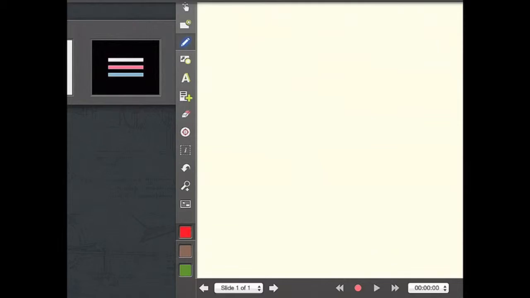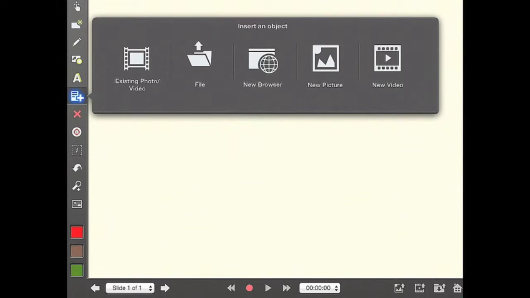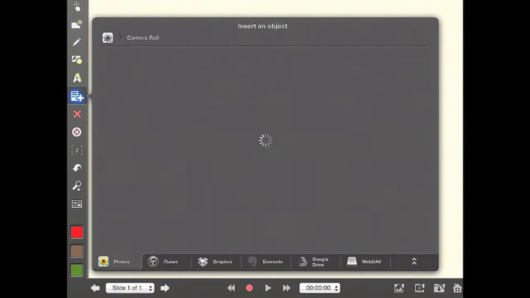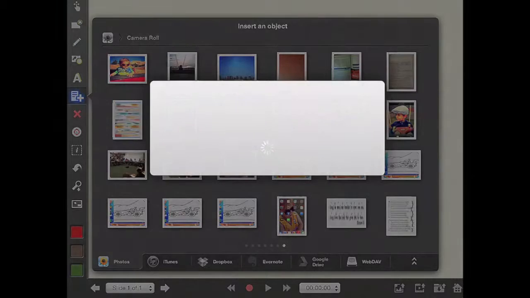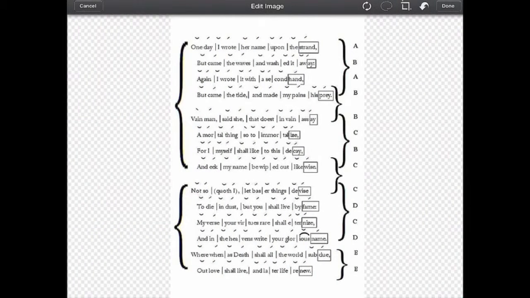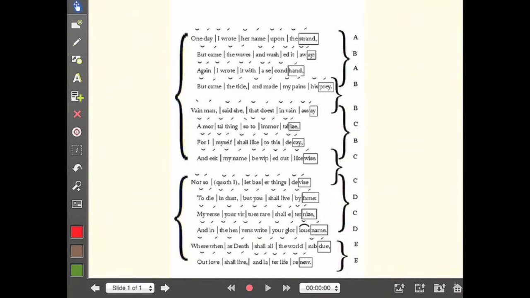So I'm just going to pick a template, a color template, which you can change later. And I am going to add my first resource with this little plus sign. I'm going to add an existing photo or video. I'm just going to add a photo that I saved to my camera roll from the internet on my iPad, which is this scansion of the sonnet with the meter and the rhyme scheme, all that kind of good stuff.